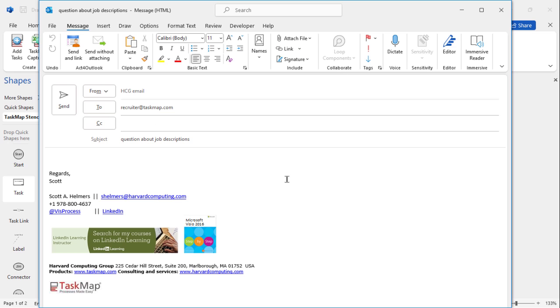In this case, Outlook pops up a new email. It's pre-addressed as we specified. There's a subject line as we specified, and now all I need to do is fill in the body of the message and click Send.